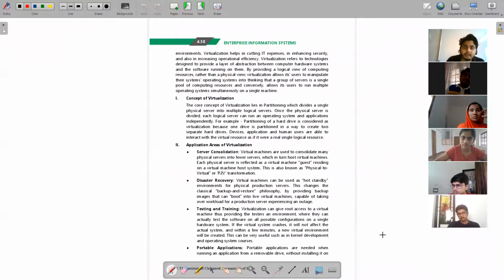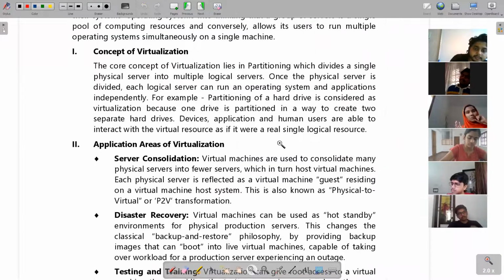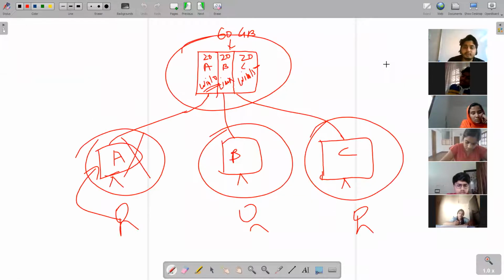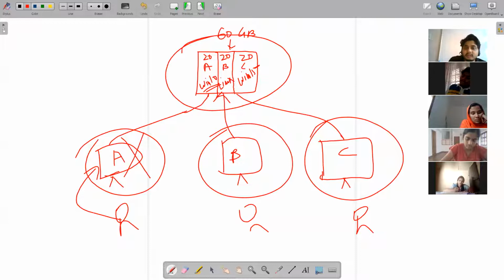Very easy concept. Page number 4.58. Is your page number and my page number the same, correct? Same, sir. Okay. The core concept of virtualization lies in, underline, partitioning, which I have told you, which divides a single physical server into multiple logical servers. So if you see here, this is one actual physical server, and these are small logical servers.